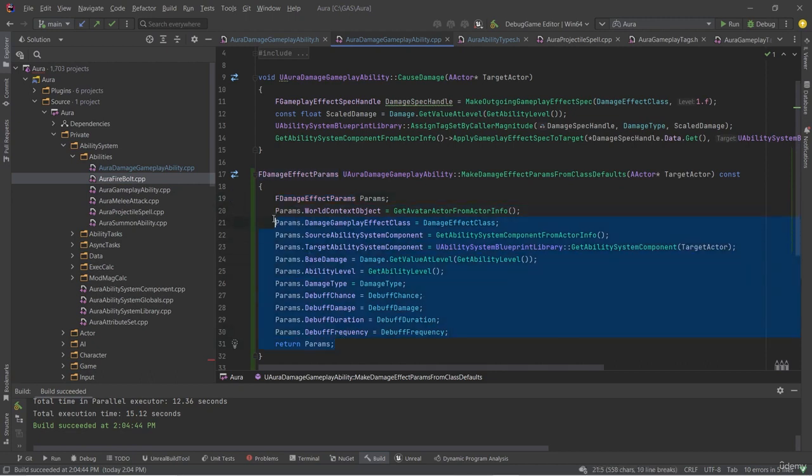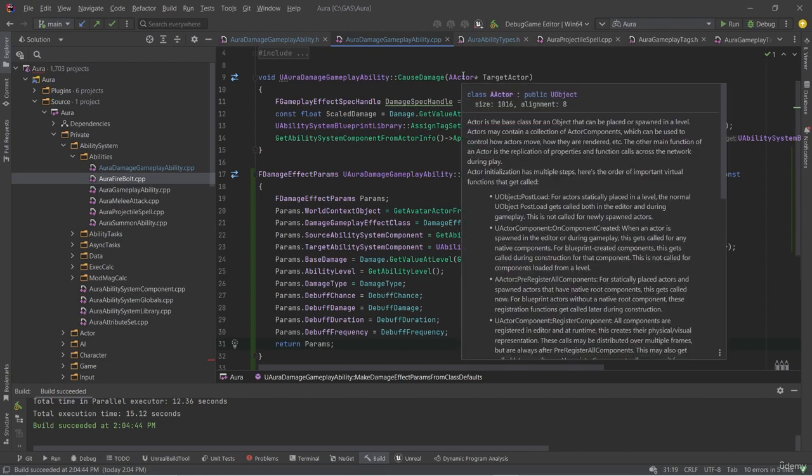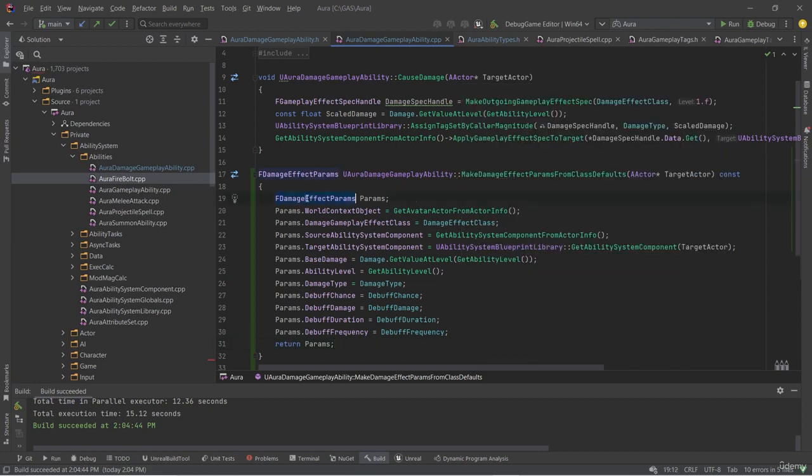It's just going to do it itself. It's an inherent ability. That's not to say we couldn't create an F damage effect params anyway. But now we have this, and now we can create a function on our ability system blueprint library that takes one of these effect params and applies a gameplay effect. So that is our next task.